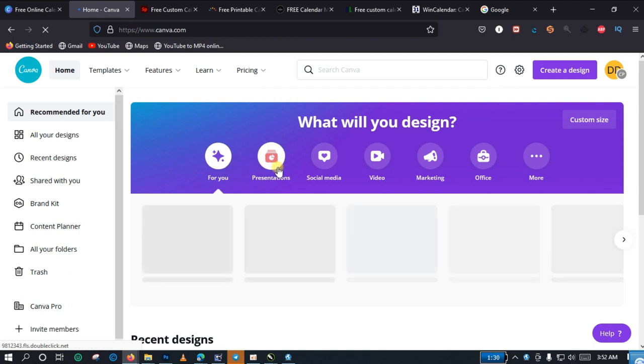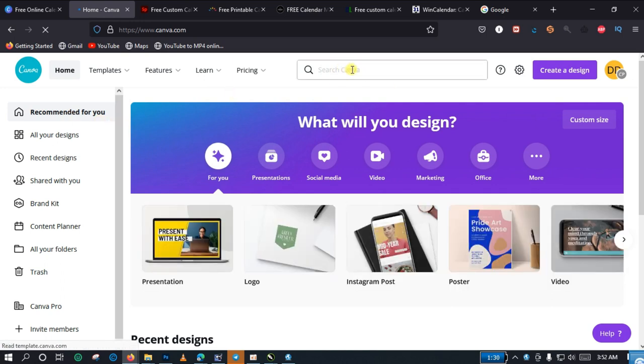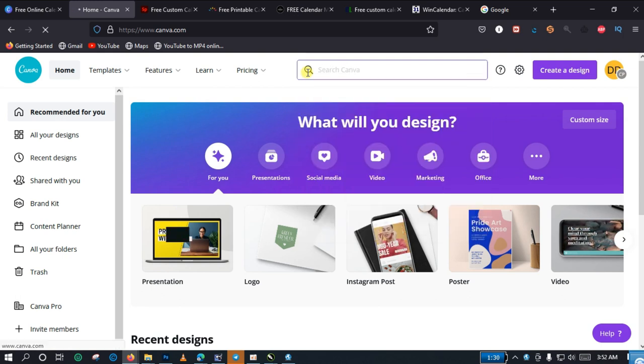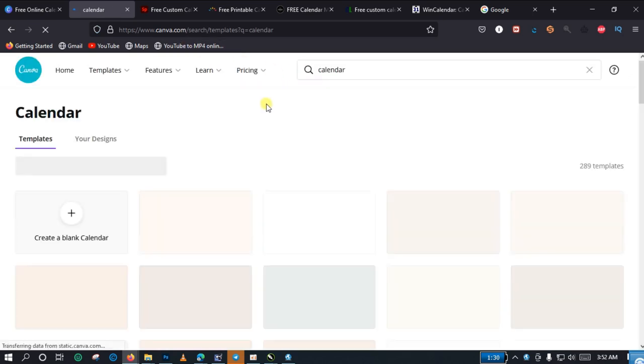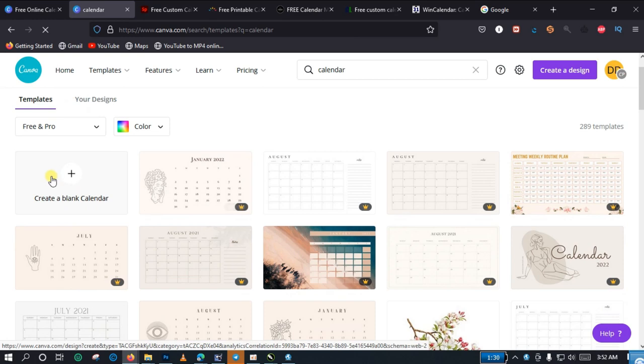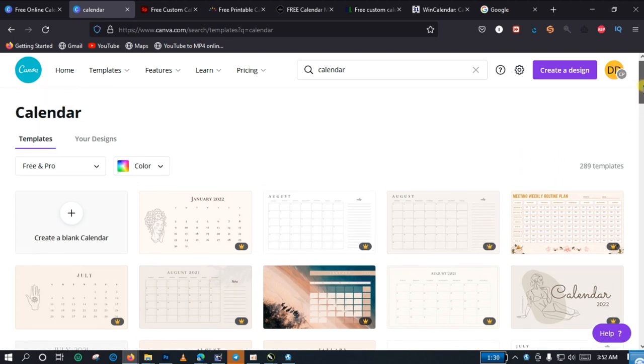So you have presentations, social media, video, marketing, office, whatever. Now, one of the things you can do to actually get a space to create a calendar or to get a calendar template is to come to this place and search calendar. So when you search calendar, Canva is going to look for calendar templates for you, and then it is going to bring it up. And as you can see, we have different calendars here.